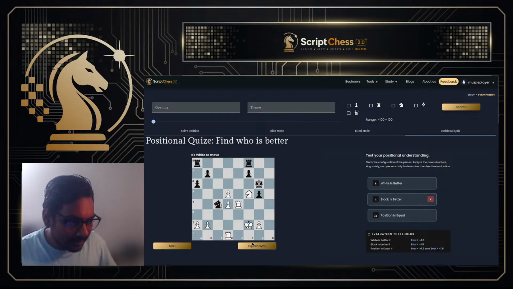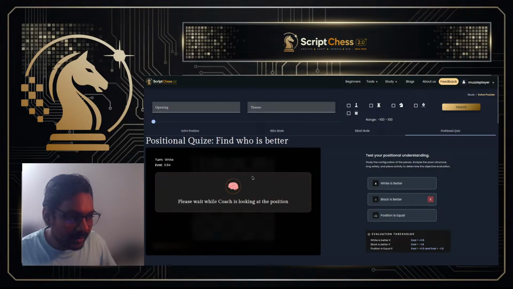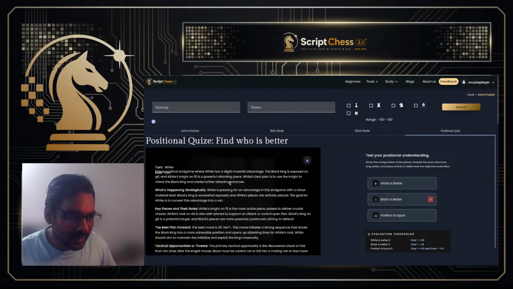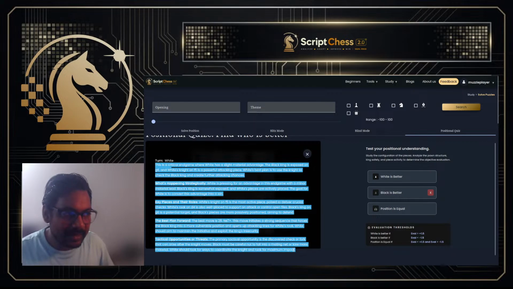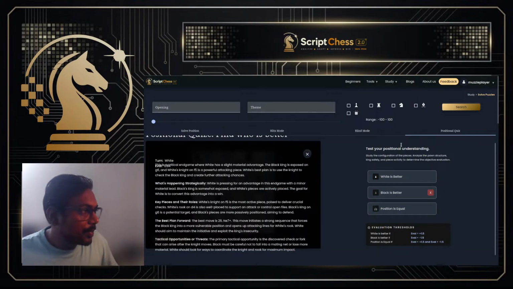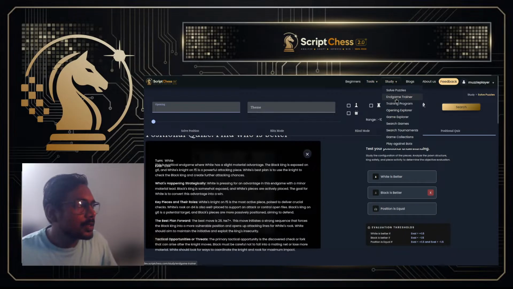And this time I have added a little button over here which says explain why. When you click over here, it will give you the evaluation of the engine, and using AI, it basically gives us the explanation of the position, why exactly white is better or whatever the right answer is. Okay, so yeah, this was about puzzles, and obviously this filter is working. You can filter the puzzles based on the opening or theme or based on pieces and elo as well. So yeah, that's about it.